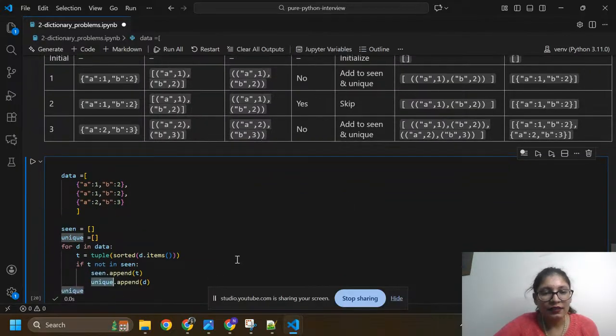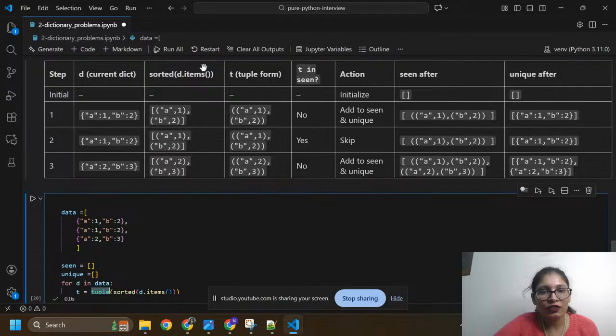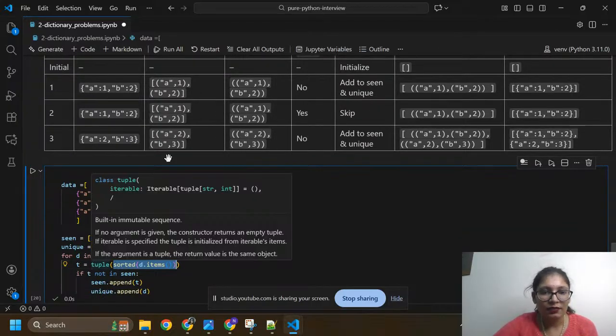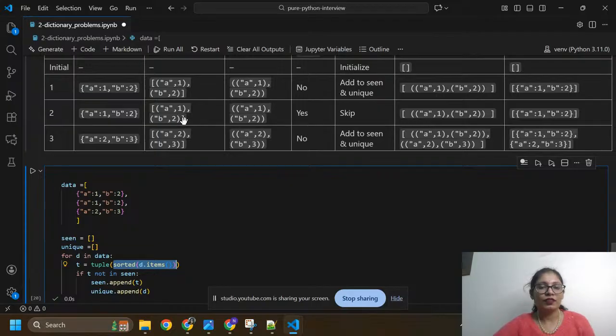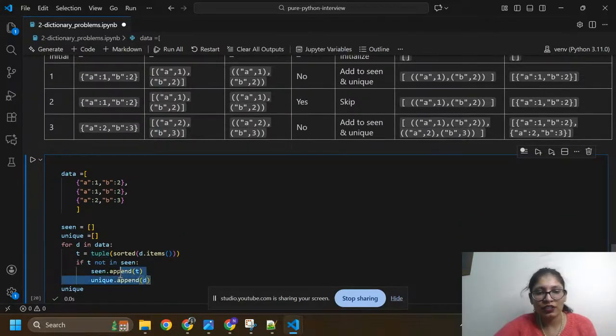Now again we need to take this line. For d in data we need to sort and create a tuple for this line. We are going to sort d dot items, and we created the tuple t, and we check whether it is present in seen. Yes. So we need to skip these lines. We don't need to add it again.